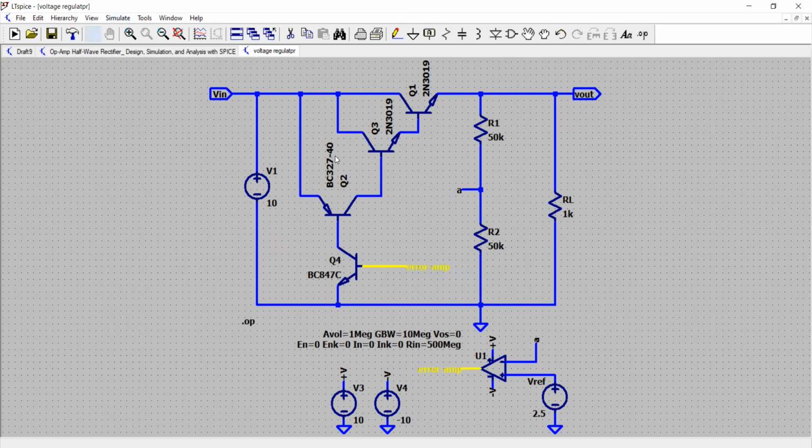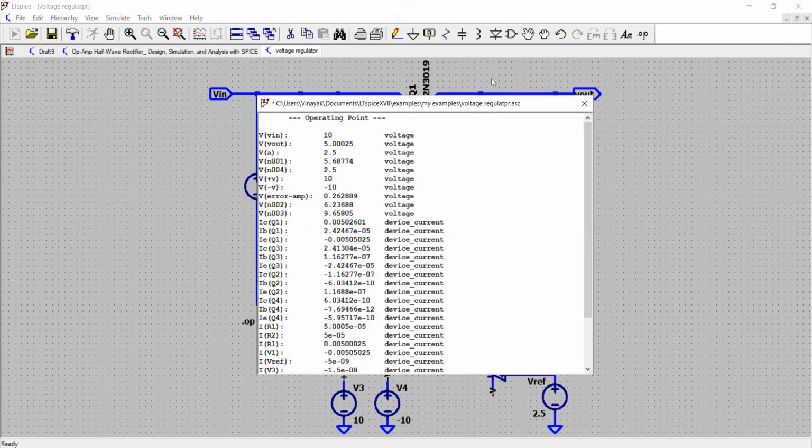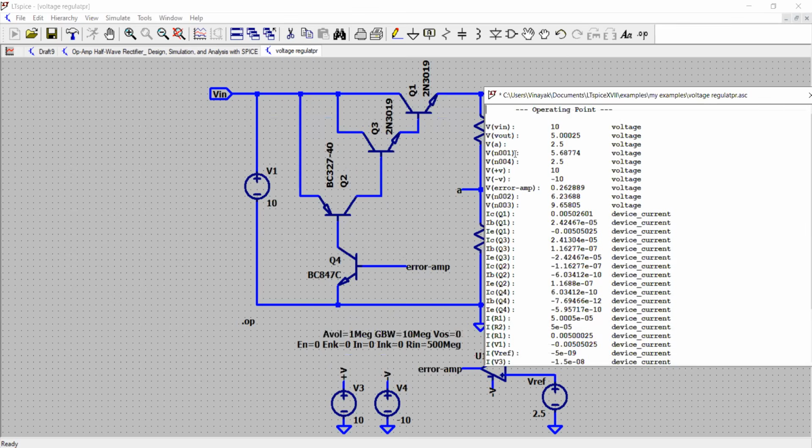Coming back to the analysis, we are running the operating point analysis, and you can see that these are the supply voltages for the operational amplifier. The output of the error amplifier is 0.26 volt. That is a constant voltage. If there is a difference voltage coming, then you will have some changes in the output voltage here. So we'll see now how these things are taking place.